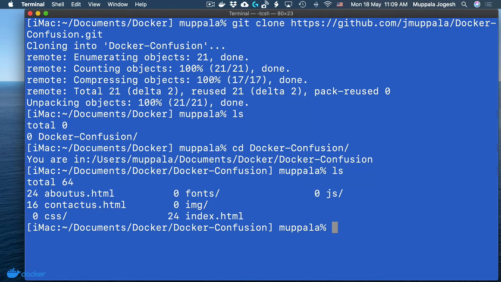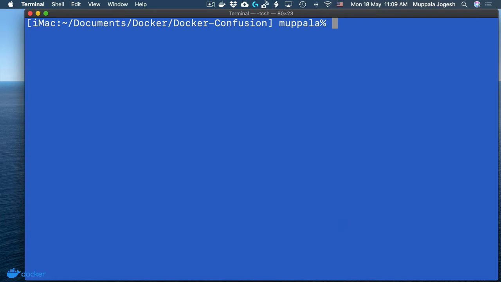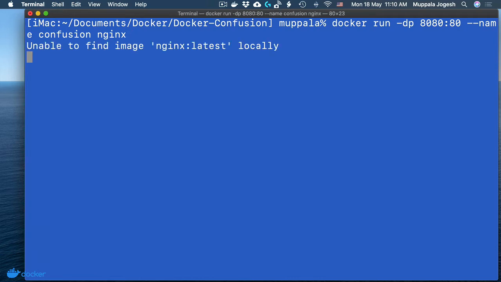Now, in order to launch a Docker-based web server, as I said, we're going to use Nginx. To do that, at the prompt, let's first say docker run -dp 8080:80. You know why we do this. And then we'll say --name confusion nginx, and then launch the Nginx official Docker image based container to run our web server.